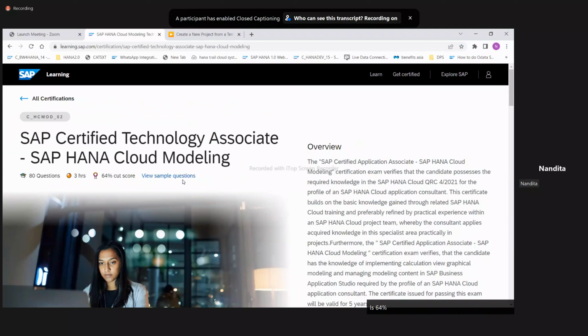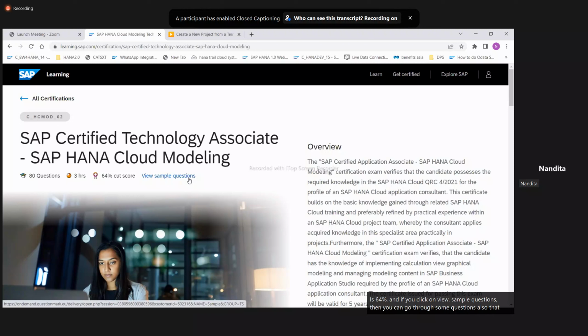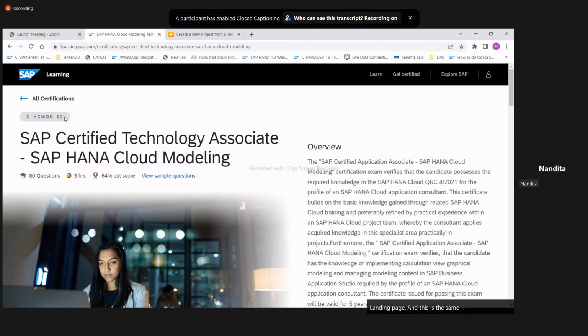And if you click on View Sample Questions, then you can go through some questions that you will find very interesting. These are exactly the same kind of questions, and the format is very similar to what we get in the original certification exam. So this is the certification landing page, and this is the certification code.